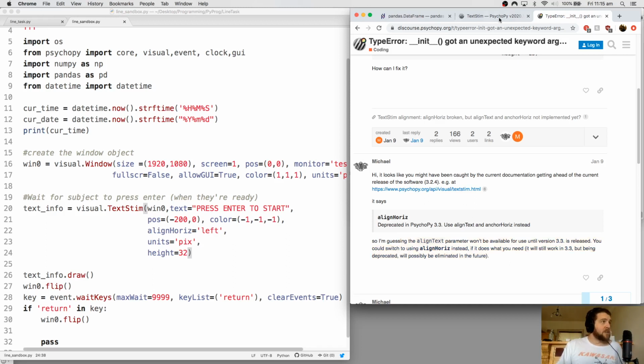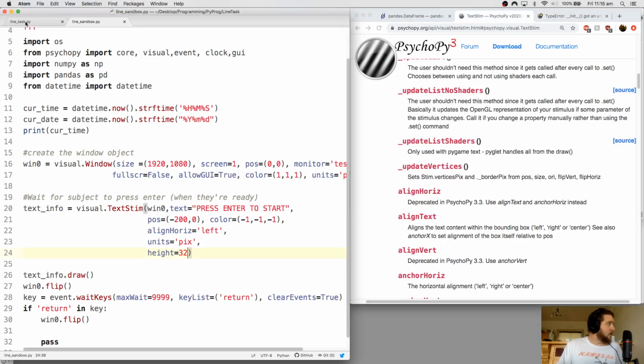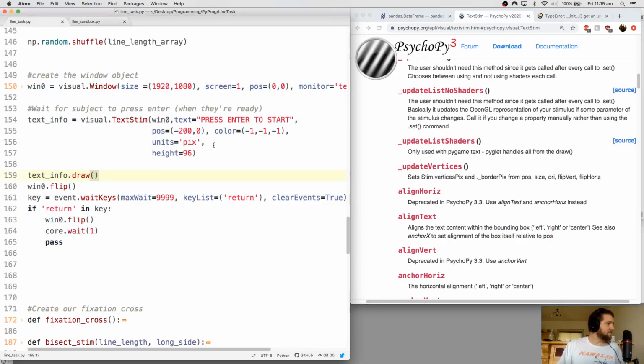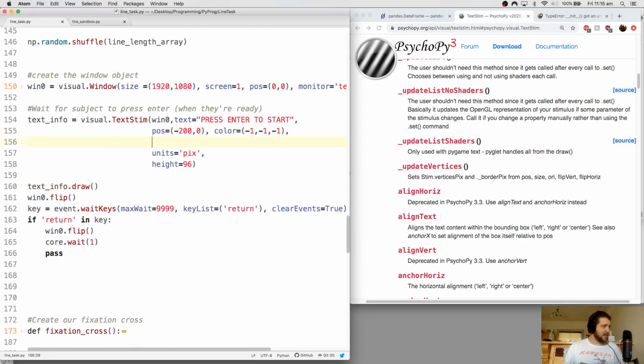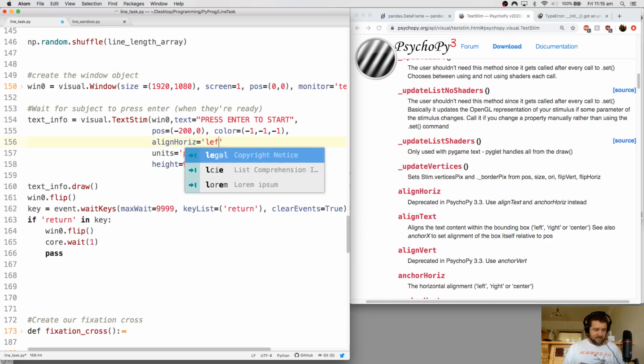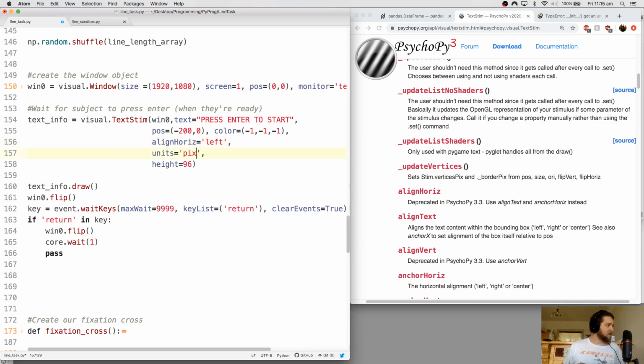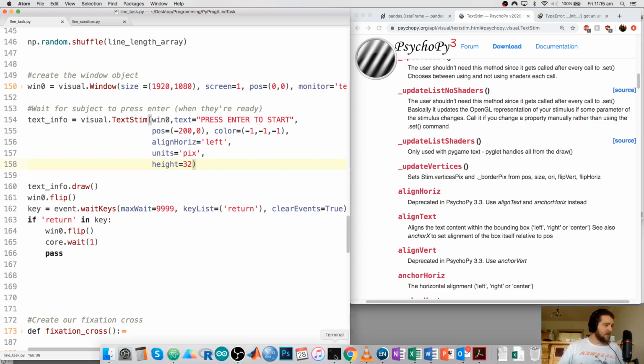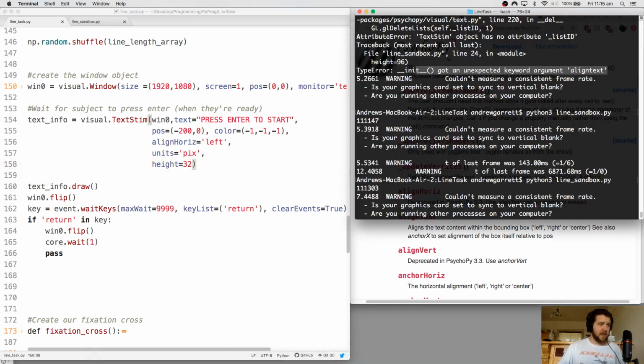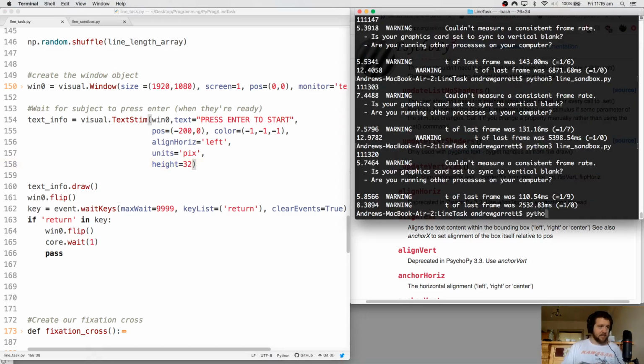So what we're going to do is we will run on our line task and we will use align horiz, okay? And so we'll put it somewhere here, so align horiz, and then we'll make that left. The other thing that we're going to do is we'll just make this a little bit smaller. We don't need it to be so big. And so now when we run our program, everything should be fine and up and running. So Python 3 line task.py.